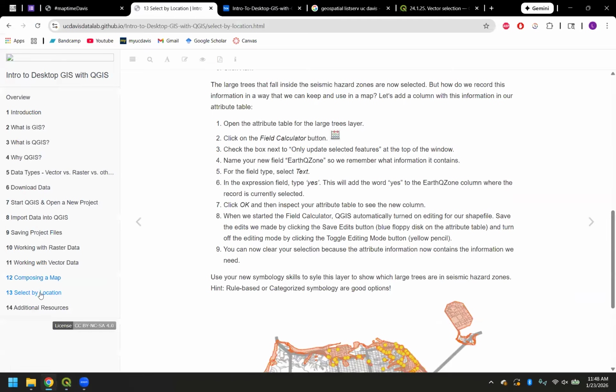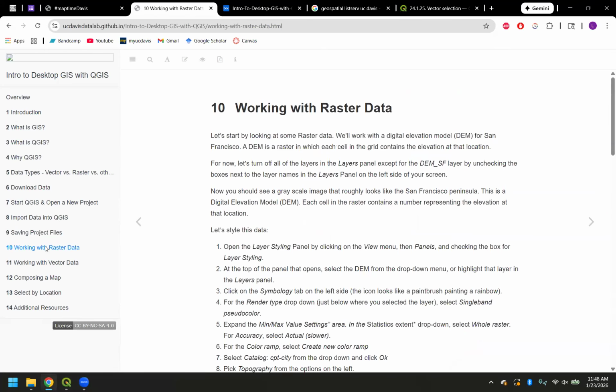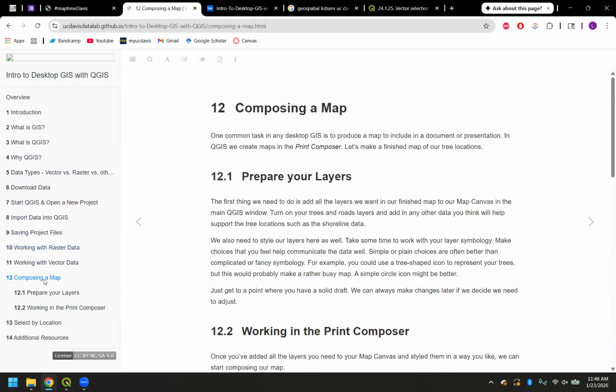Some things that we skipped. Like I said, I skipped the raster stuff, which would be changing the raster symbology. Very similar to changing vector symbology, but a little different. I also skipped composing a map, which again could be its own whole entire workshop.